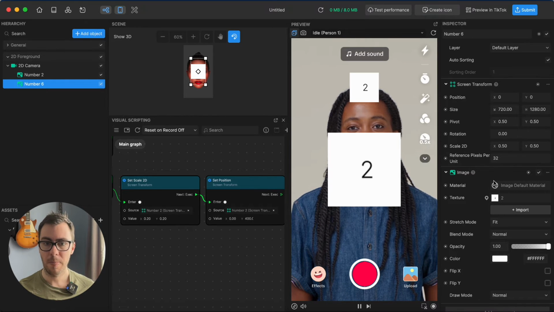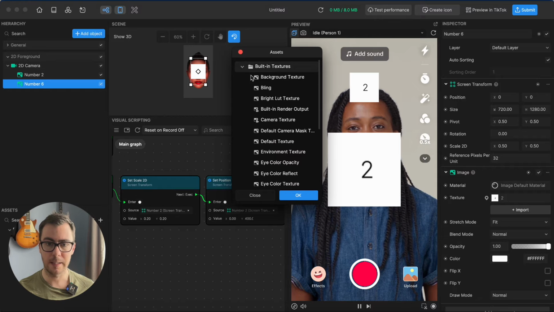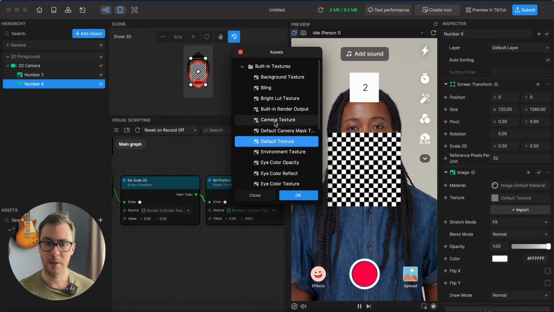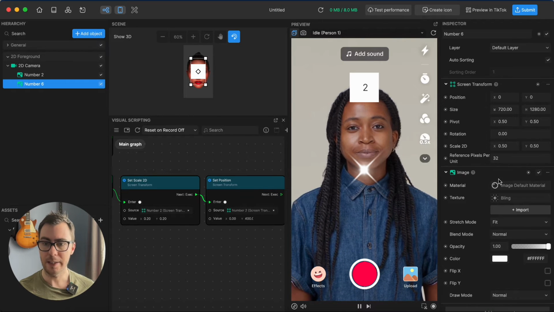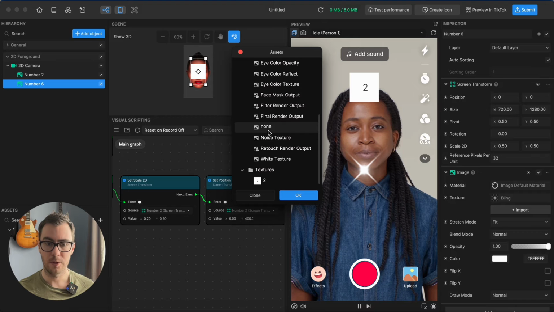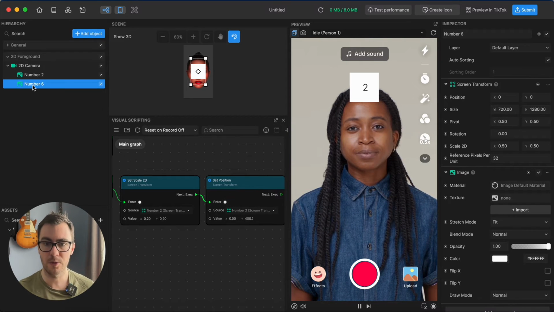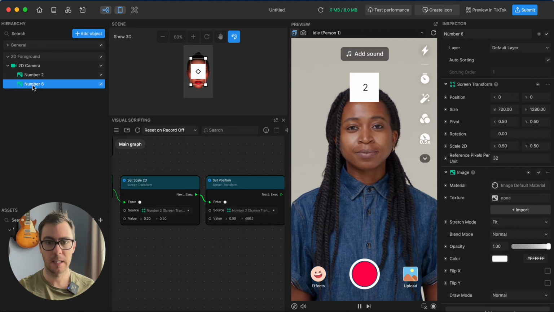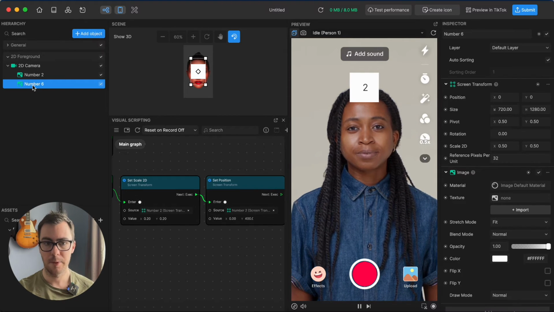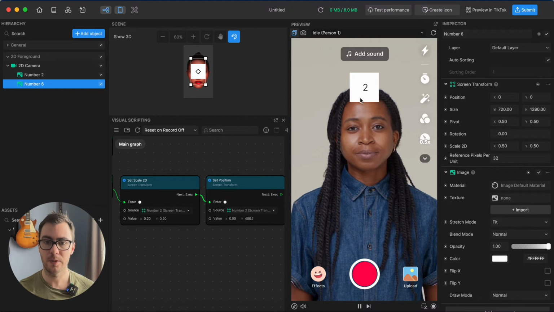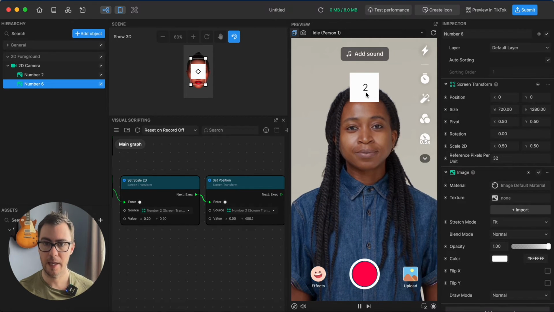For the moment, I'm going to put this back to like a default texture. So you can see there's multiple different textures here you can use if you don't have your own ones. You can have a look at like bling, you can use different things, which is grand. You can also use none, which is quite handy as well if you just want to position it. So I'm going to use none for the moment. So there's an image that exists on my scene, but because I've assigned a texture none to it, it doesn't show. So what I want to do is I want this to show when I click something here.